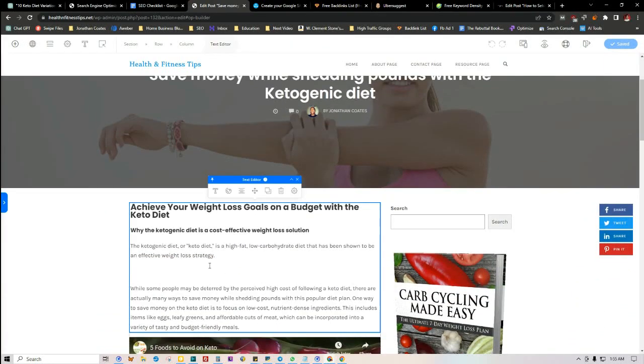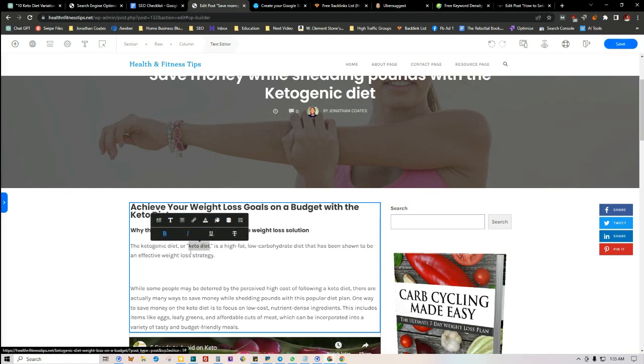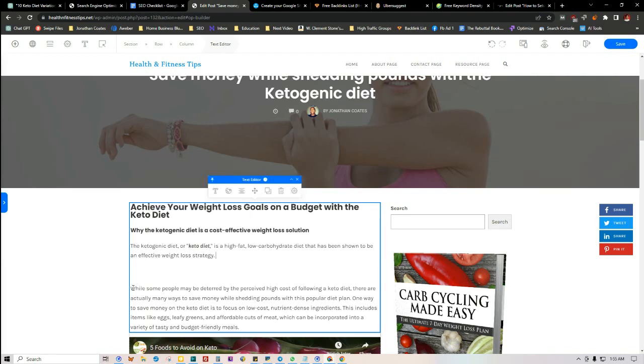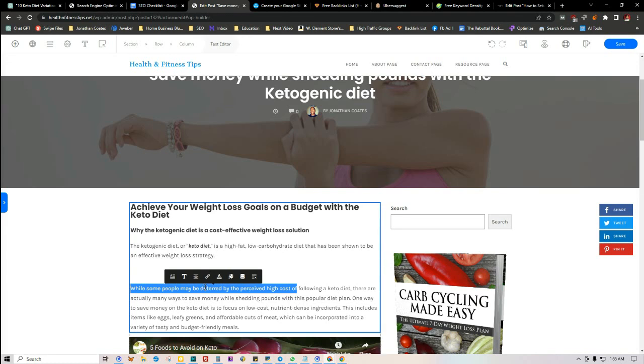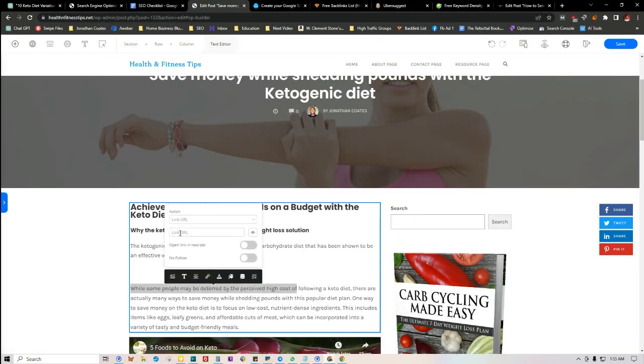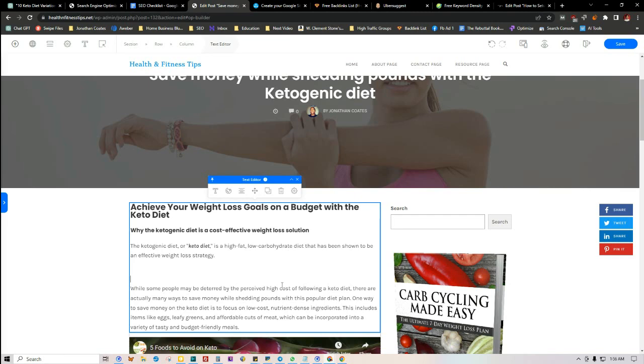We want to hyperlink the key phrases to relevant blog posts. What that means is we can take the ketogenic diet or keto diet, bold it, italicize it, and then hyperlink it to another blog post on our website that's similar to this. So really all this means is you go through your posts and look for anything relevant to any other blog post that you have on your website, bold it and italicize it, and then hyperlink it to that blog post. You put that blog post in here, and you want to open the link in a new tab. That's basically what that means for internal links.